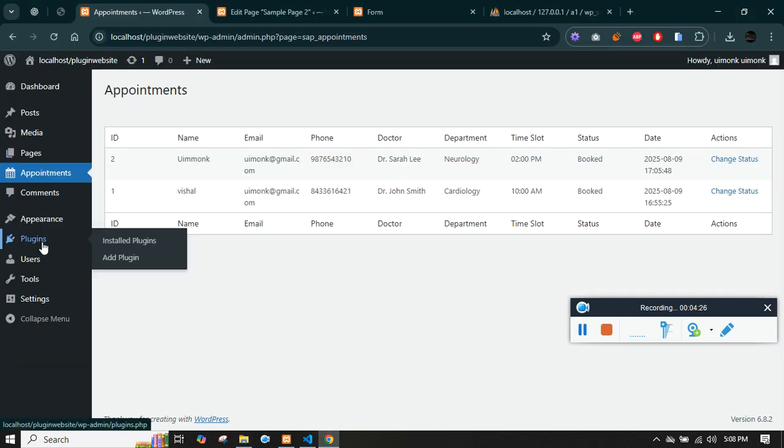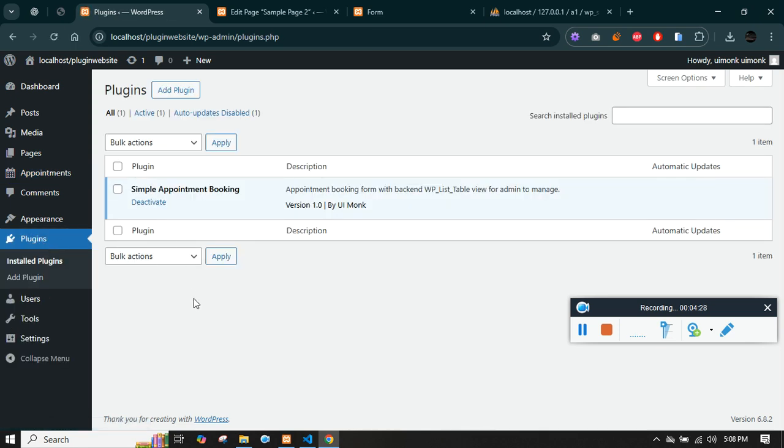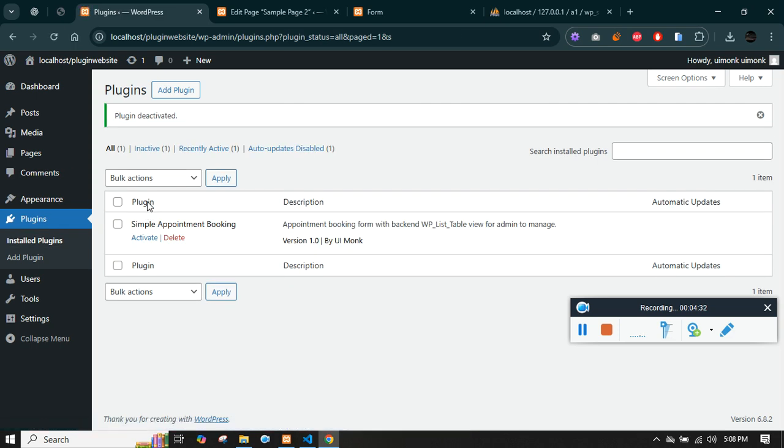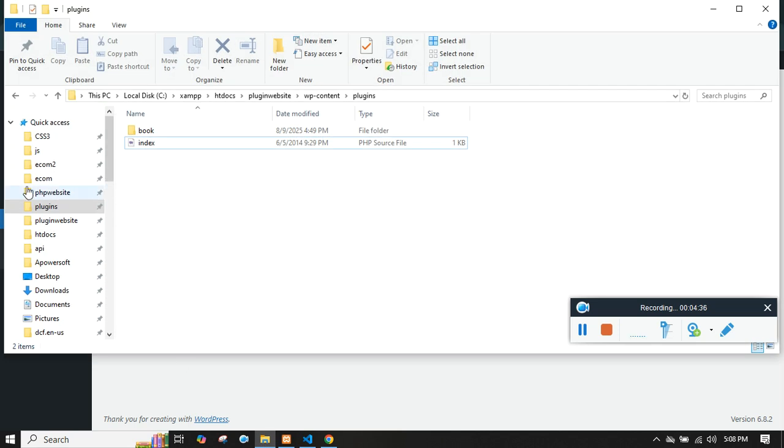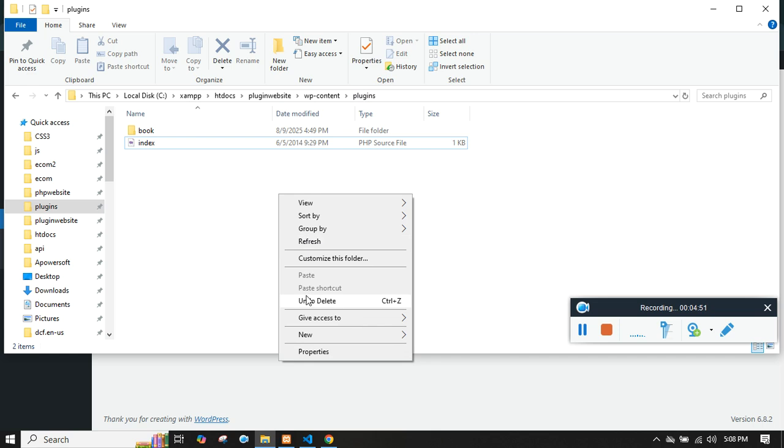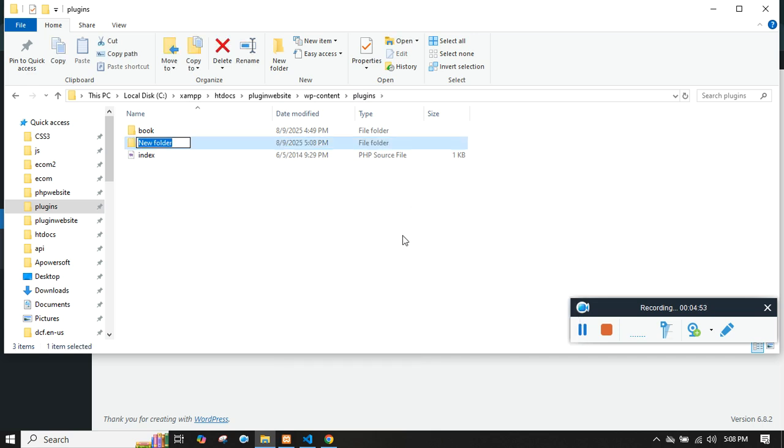So for now, I'm just deactivating this plugin so that it doesn't conflict with the plugin that we are going to create right now. For the very first thing, we just need to get into the folder where your plugin list is. Since I have installed WordPress locally, I would be getting the plugin list in this particular folder, and I'm going to create a new folder called, let's name it, appointment.